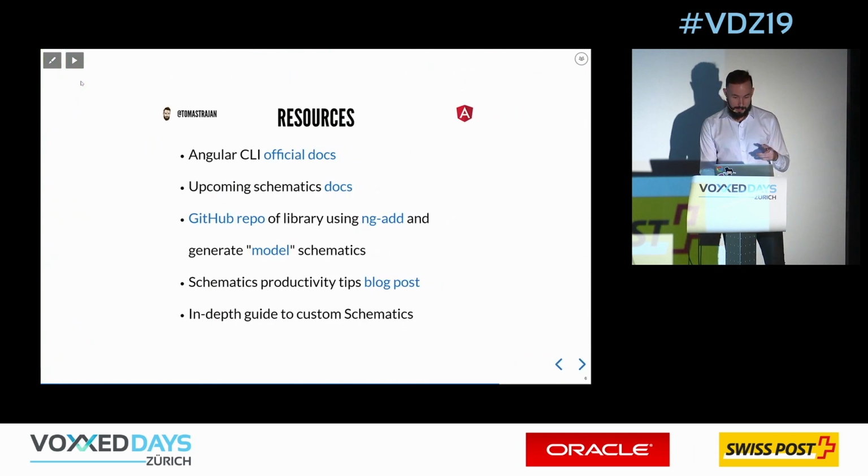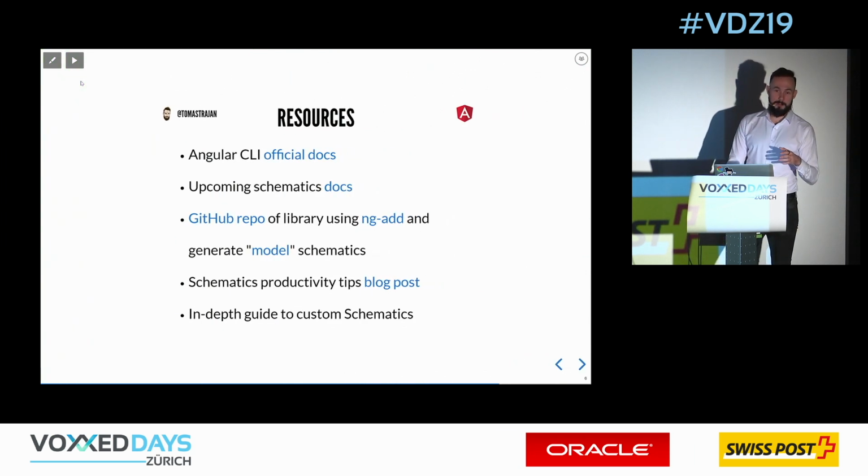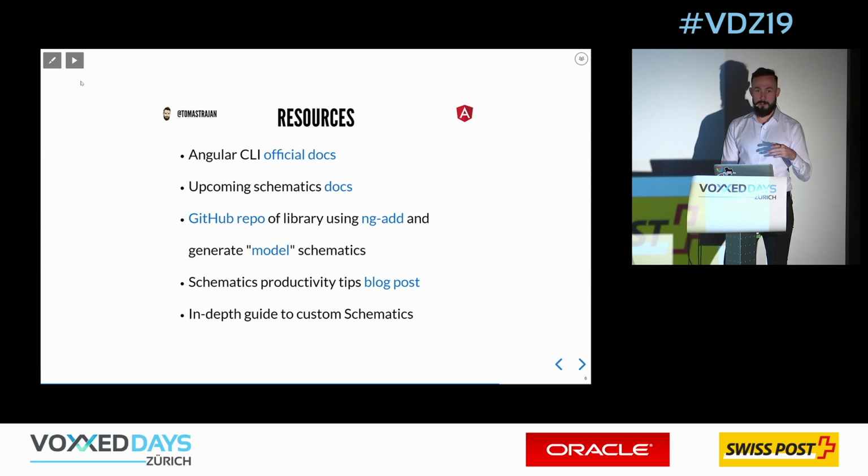So, useful resources. I hope that the presentation will be included either in the YouTube video or somewhere on the conference page, so you can check. The official Angular CLI docs are very good and describe all the commands in great detail. Besides that, there is an upcoming official schematics documentation. There is a pull request open which should be merged soon into the official Angular repo, so it will be part of the official documentation.